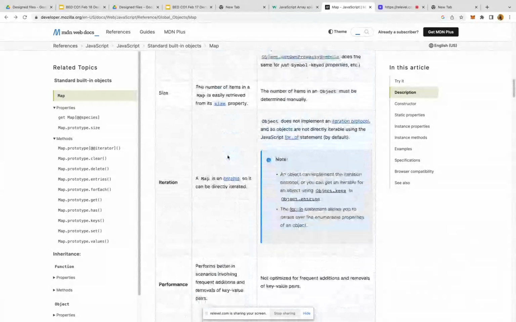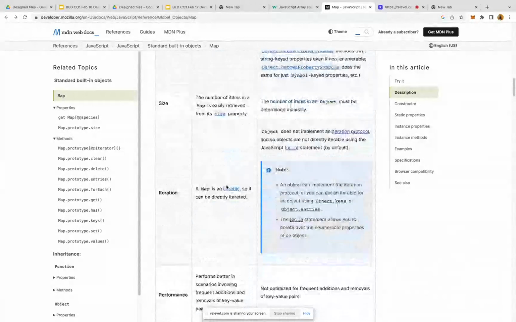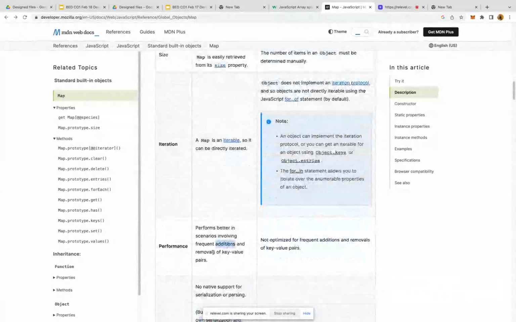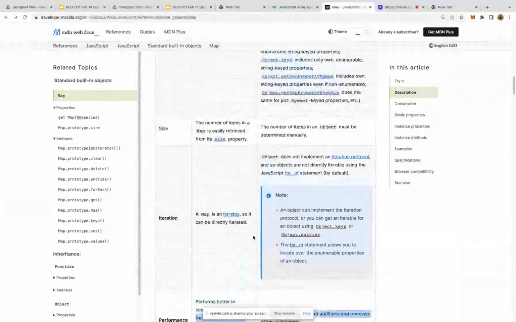And iteration, I already told you. Performance is better in scenarios involving frequent adding and removal of key-value pairs, not optimized in objects. They're saying that if we have frequent deletion and insertion of a key, in that place Map is better compared to using the object directly.